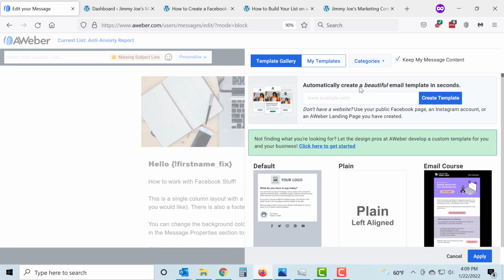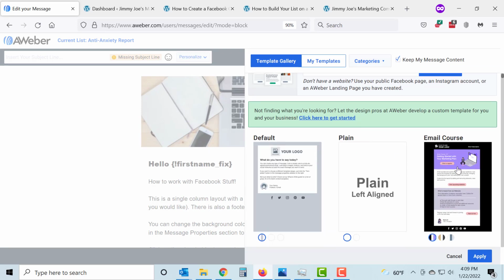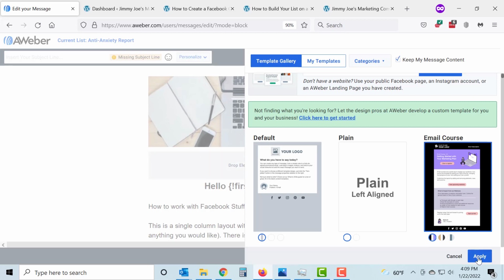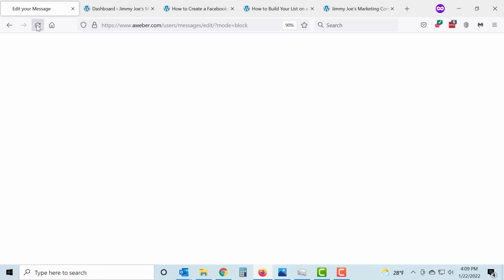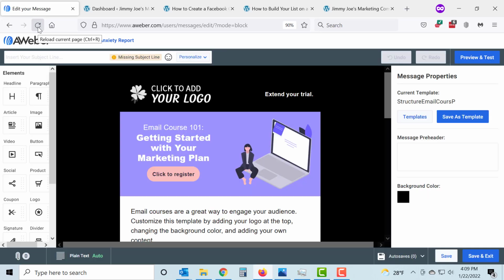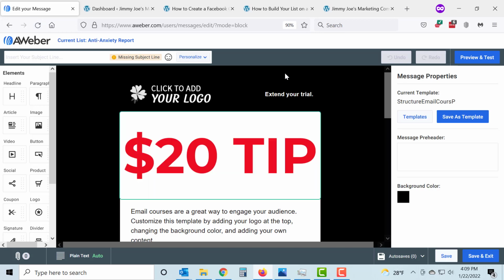Let me show you how to change templates. So let's click here. I'm choosing a new template. I'm clicking apply, but notice how it hasn't changed yet. What's that all about? How do you fix it? The first thing you want to do is go into your browser and click the reload or refresh button, and then that template will show up. Okay, consider that your first $20 tip for this video tutorial.